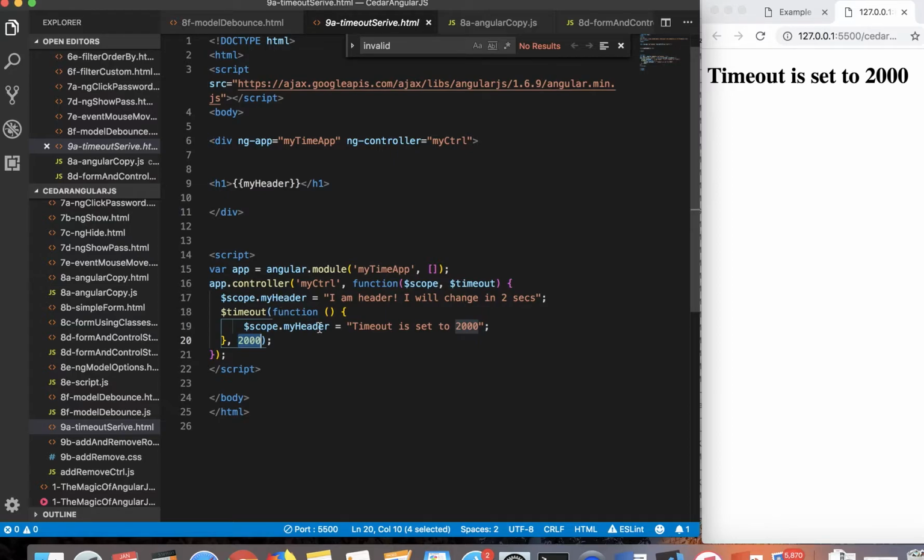So let's discuss the scope. My header is text. Now let's discuss timeout. Timeout is an inbuilt service, so you use $timeout and you pass two parameters to it. This is how it has been defined. The first one has to be a function, so you give an anonymous function, or you just use the $scope my header inside that, and then we are changing the my header value.